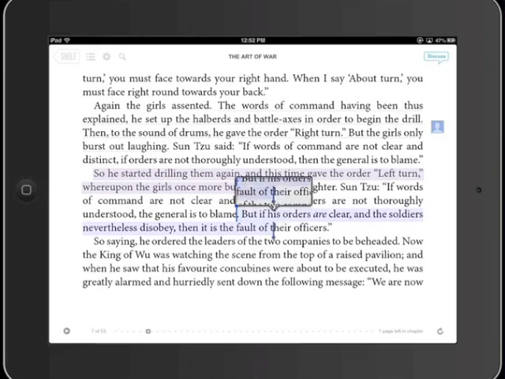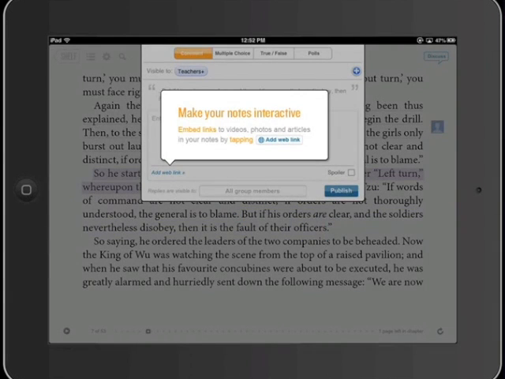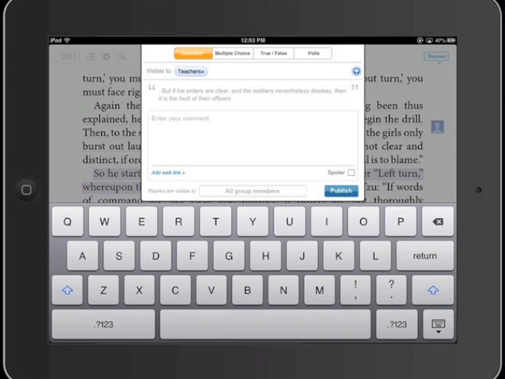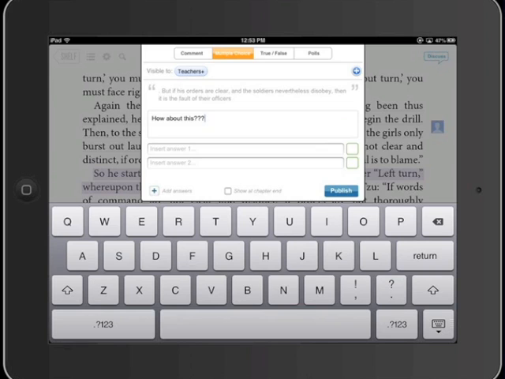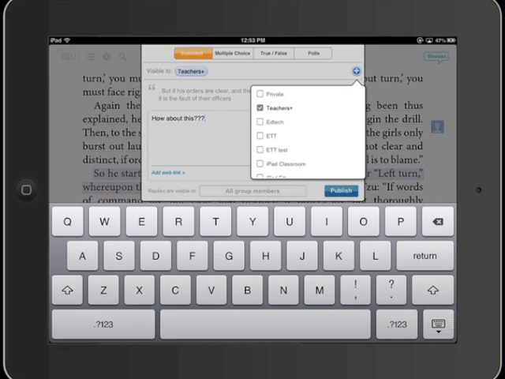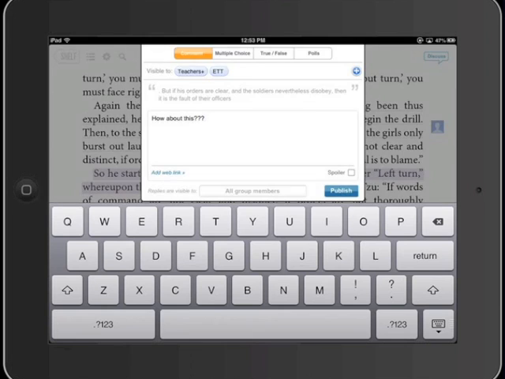If I want to, I can also insert a comment myself, and again decide who gets to see my comment. I can make that private, or I can make that public to my class. So I'll simulate making a comment. And you'll also notice across the top, I can insert a multiple choice question, a true-false question, or even a poll question to get a sense of what the class thinks or feels. So this is a great way to engage in interactive reading through Subtext on an iPad.